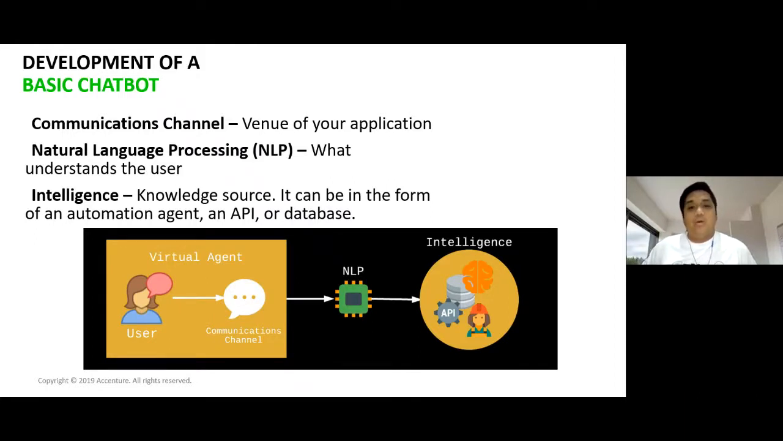So where can the users find your bot? It can be embedded in a site, or it can be integrated in a messaging app, and so on.